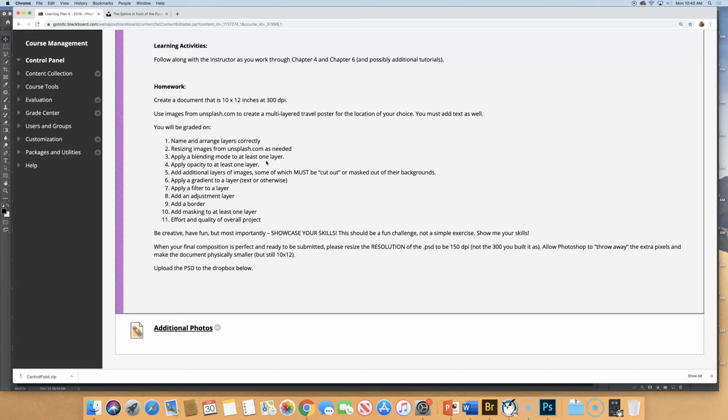You need to add opacity to at least one layer. So we did that with the postage stamp. We made it more see-through so you could see through it. You can do that to any layer.